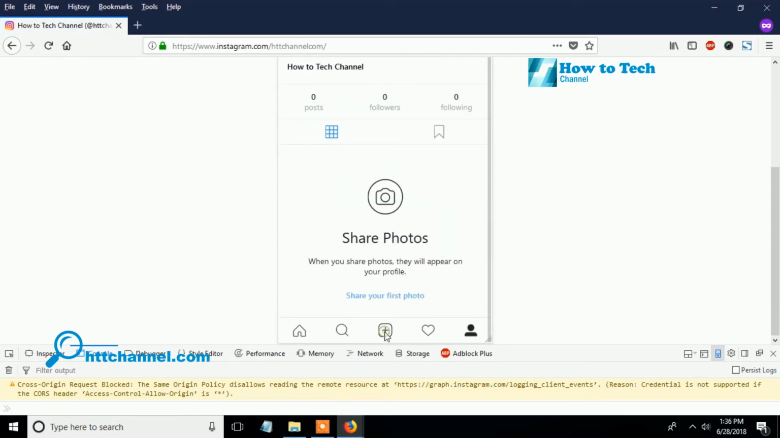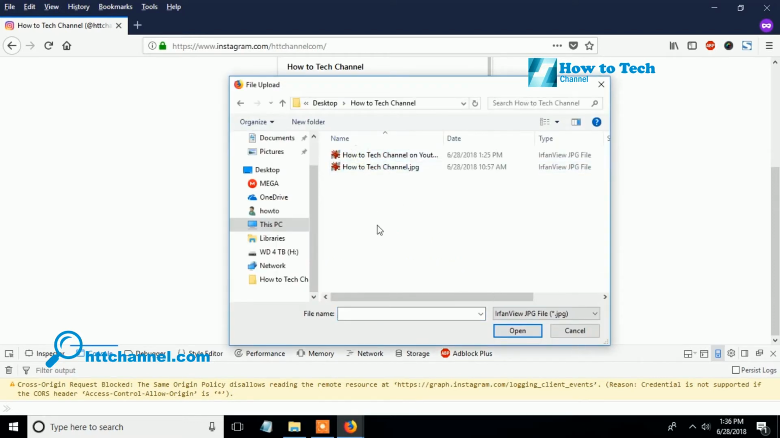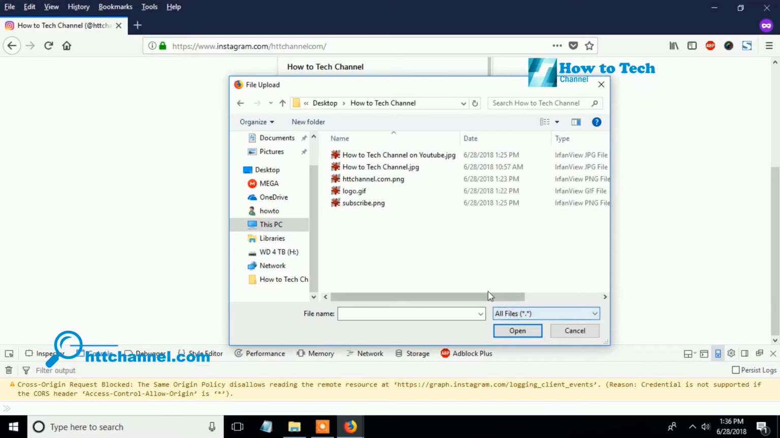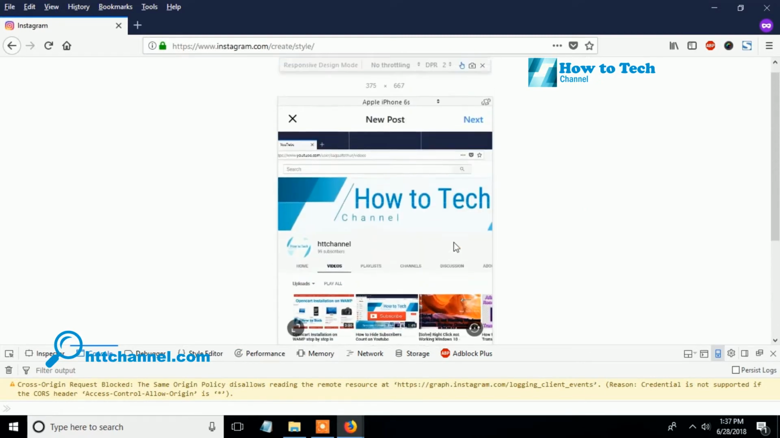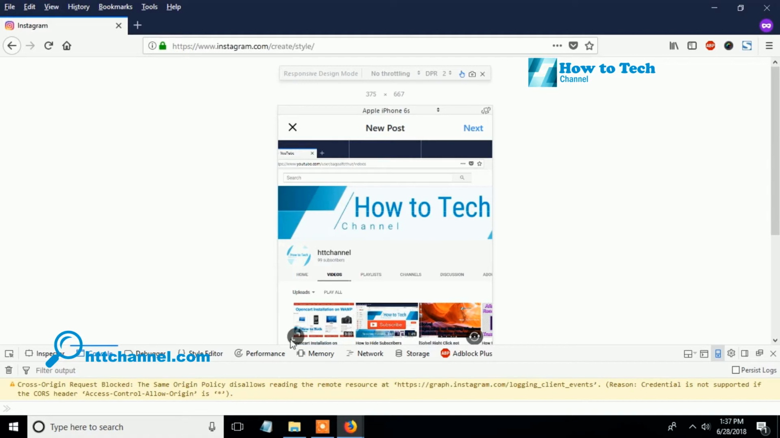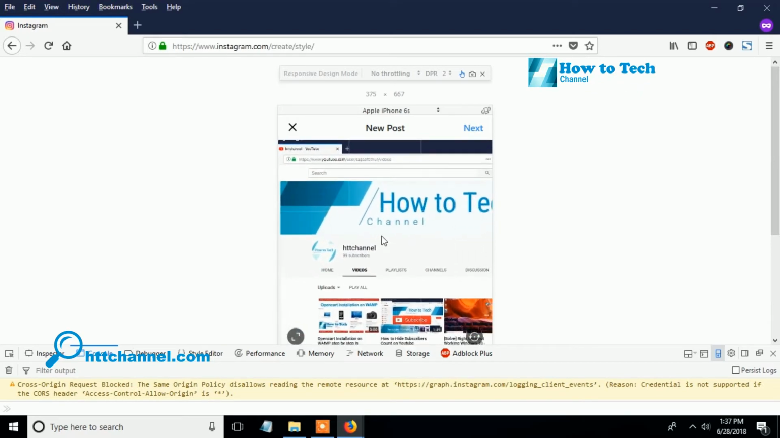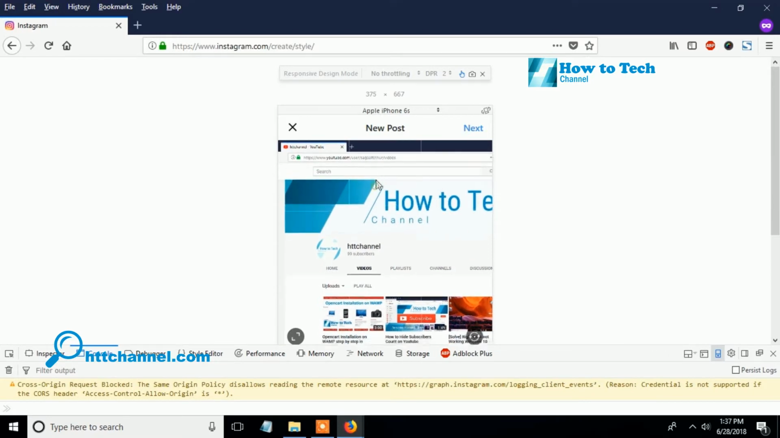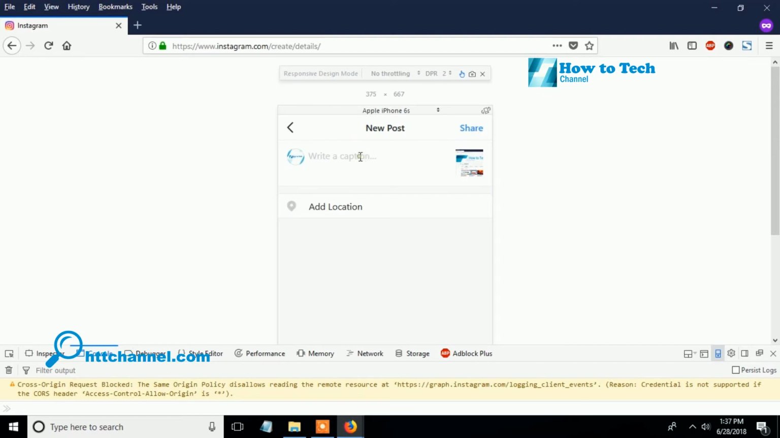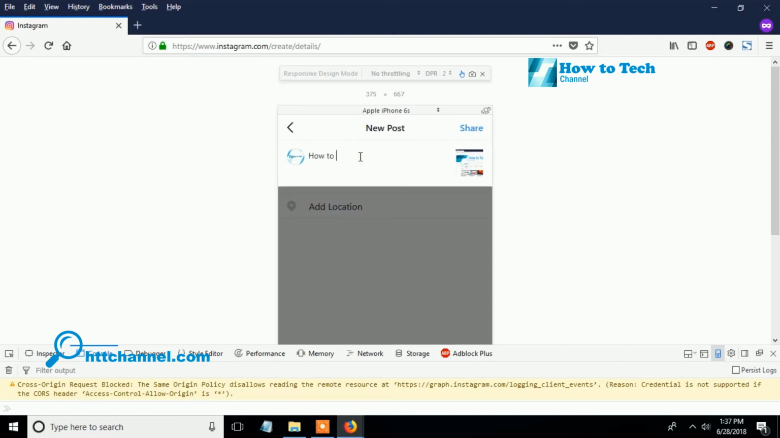Click the plus icon and select the image or photos. This is for the example. You can see on the screen the photo is in progress of uploading. Click Next and fill in the description of the photo. And click the Share button.